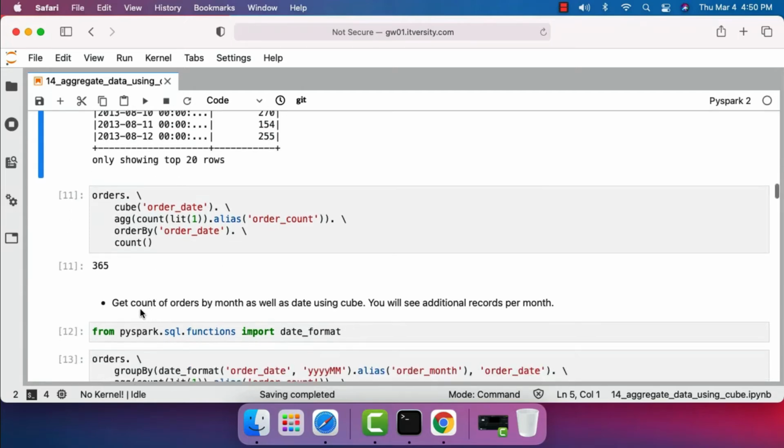Now let's get the count of orders by month as well as date using Cube. You will see additional records per month. With respect to rollup, you have seen only one record extra per month. In this case, you will be seeing more than one record per month. Let's go through these examples. You will understand what I'm talking about.